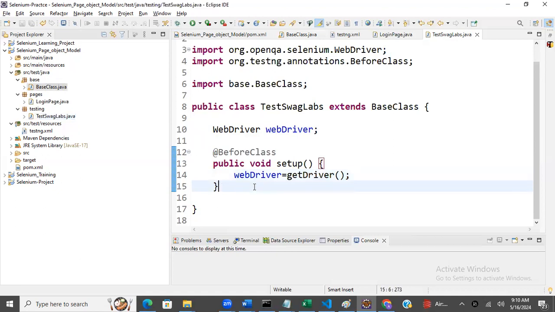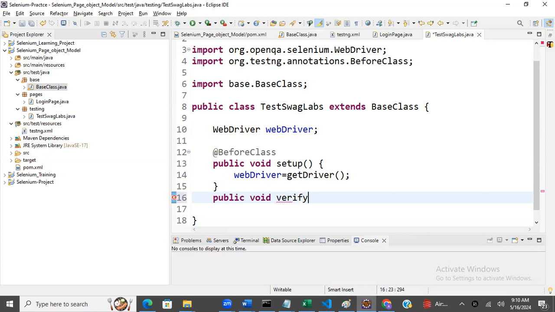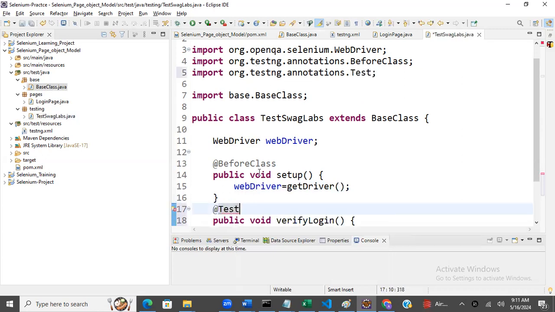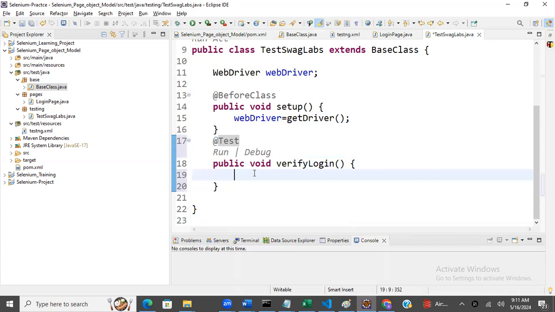Same web driver here we want to use, so you can call the getDriver method, and it returns that web driver. And then here you can write the code: public void verifyLogin method. Now this method we can annotate using the @Test annotation. Now for which web page do you want to test the functionality? I want to test functionality for the login page. So no need to locate or identify elements and perform actions on web elements directly.